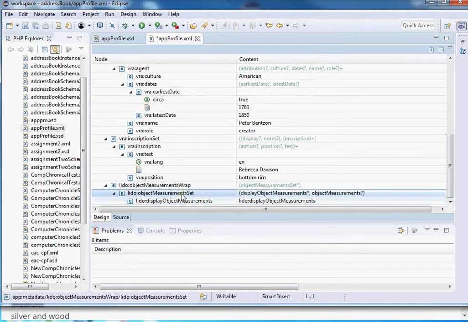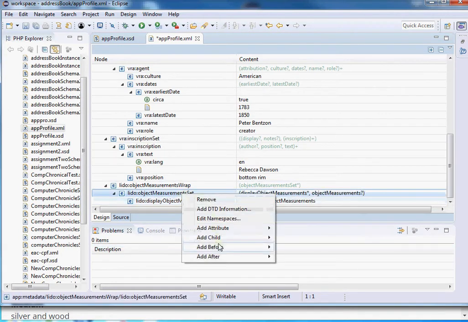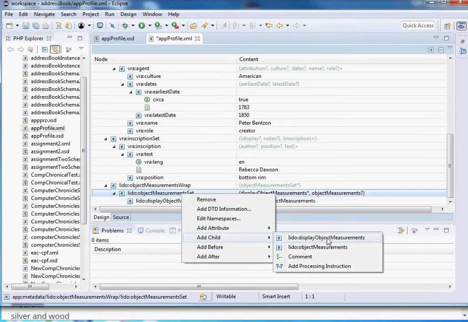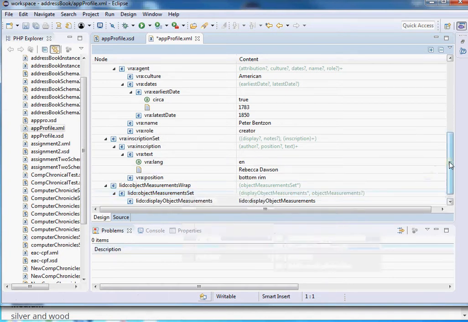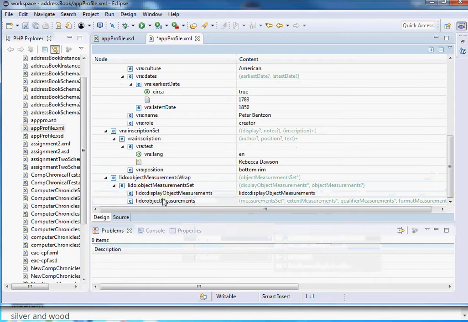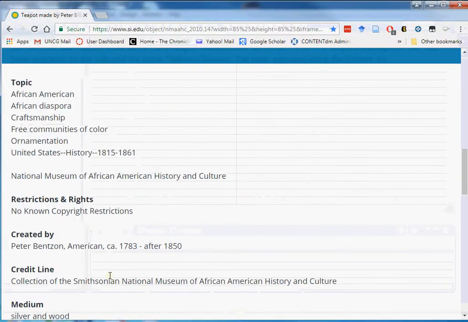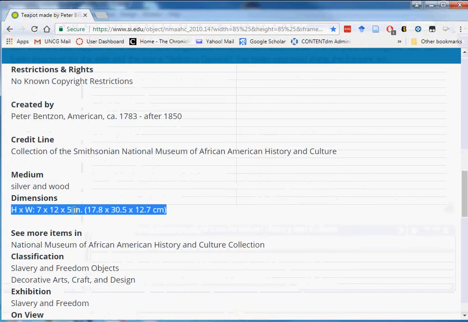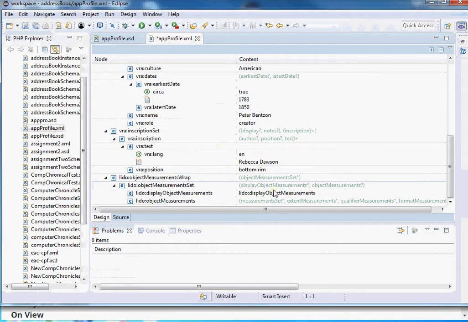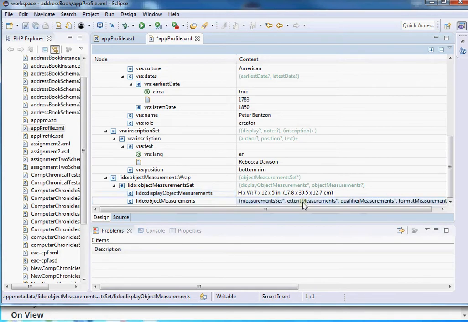And also we can add object measurements. Actually, we want to record that measurements information. So object measurements. And if you look at the object measurements, we have measurement set and other sub-elements. But let's put this display information first. We can simply copy that whole thing from here. And because the text is black, it means we can paste it here directly.